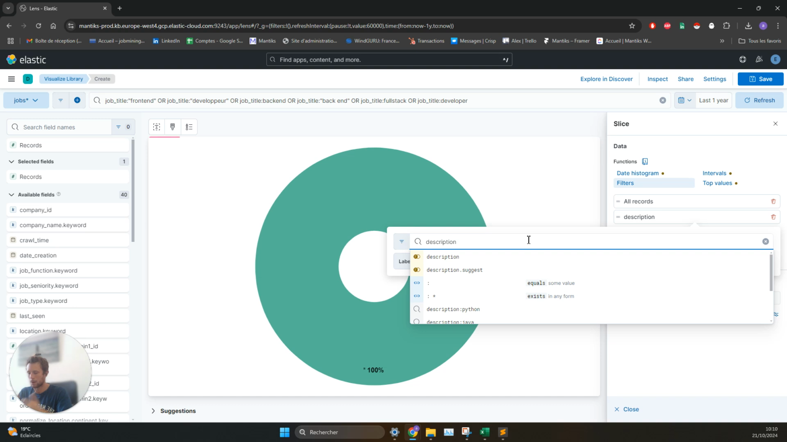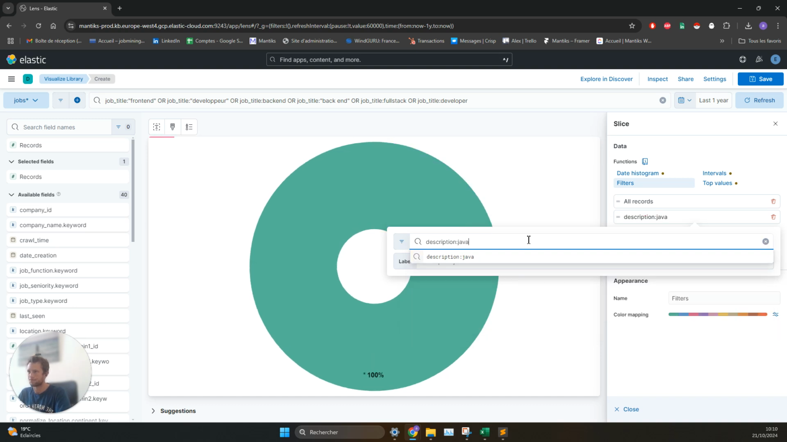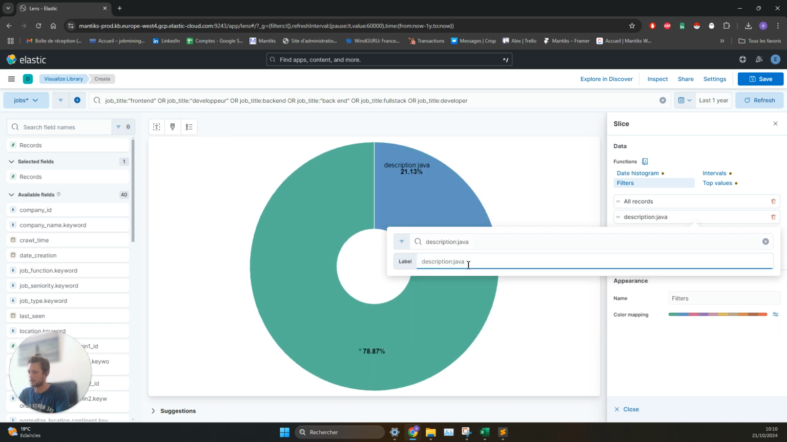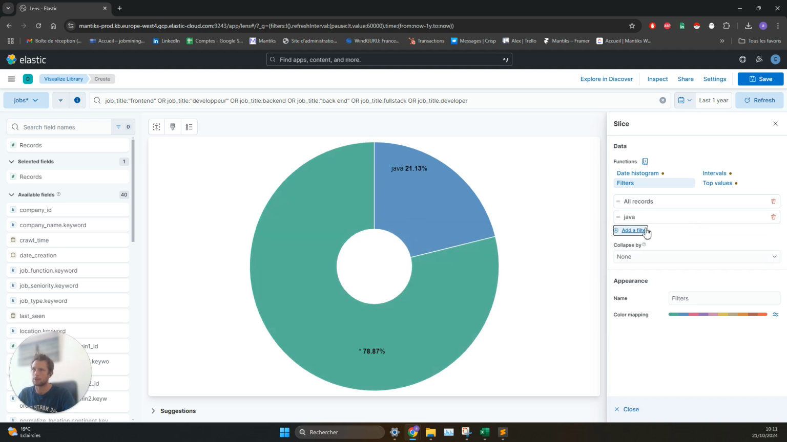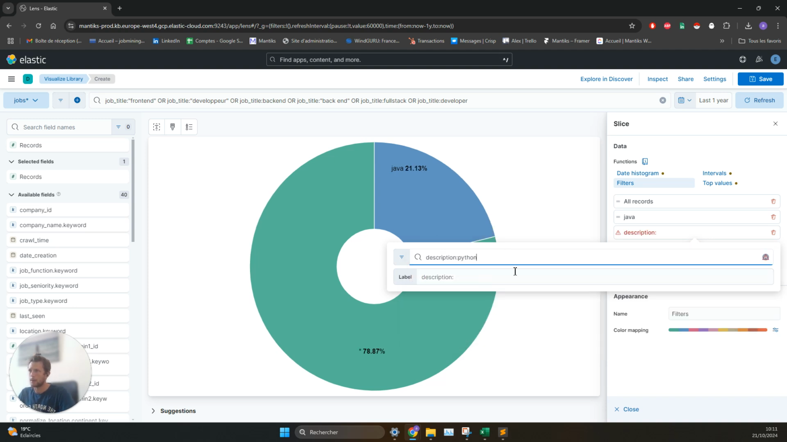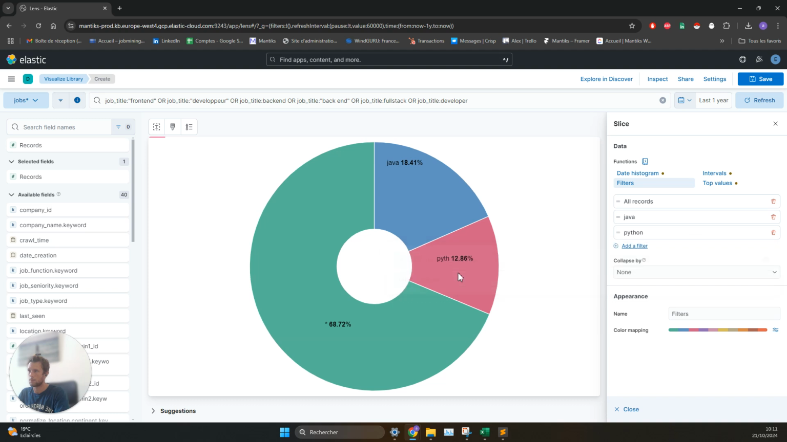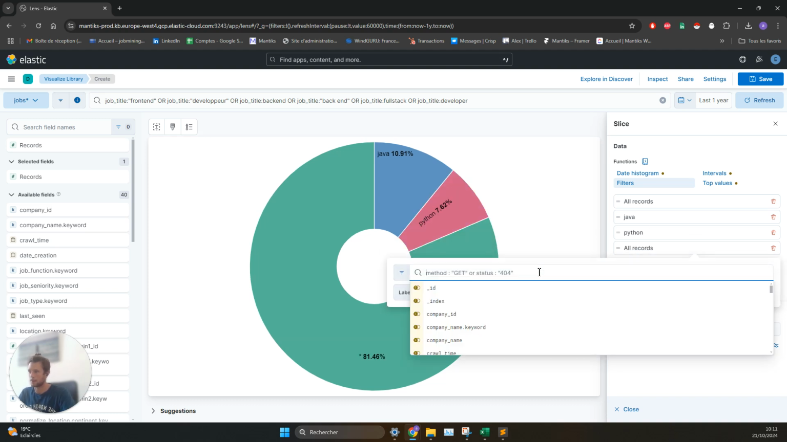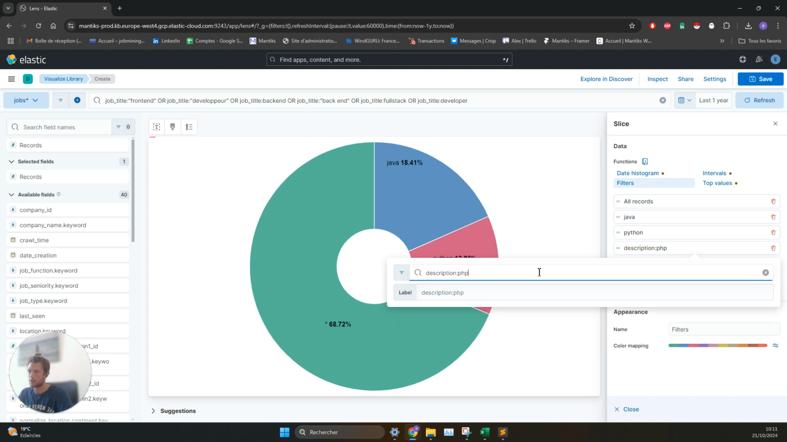Let's say again, I'm just going to use this representation for the technologies specified inside the job description. The last one that we were looking for here, PHP. All right.